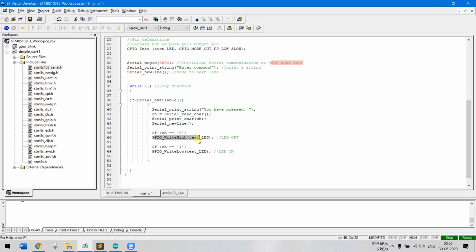So if you have looked at the internal circuit diagram of your board, you would have noticed that the PB5 is actually pulled high. So whenever you make it high, the LED will turn off, and whenever you make it low, the LED will turn on. So that's what we have done here.